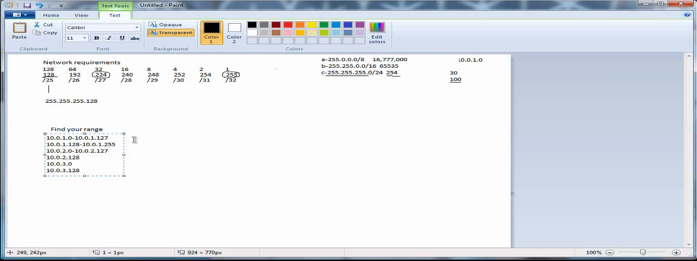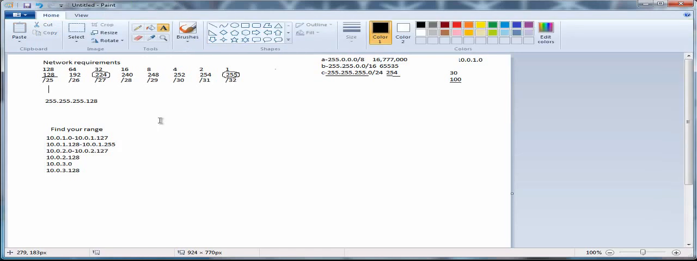So what'll end up happening is, where'd my thingy go? Oh, there it goes. This guy right here is your base network. Okay, this is your base network. Okay, this is your broadcast. 127 is your broadcast, because that's the last usable IP address in that subnet range. So this is your subnet range. Okay, this is your last usable host. So that's your last usable host. This is your first.